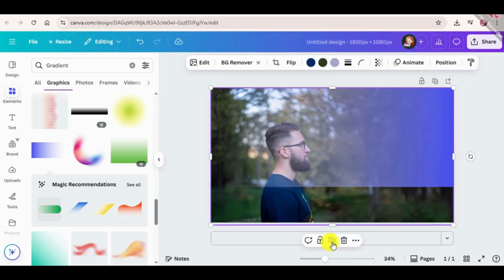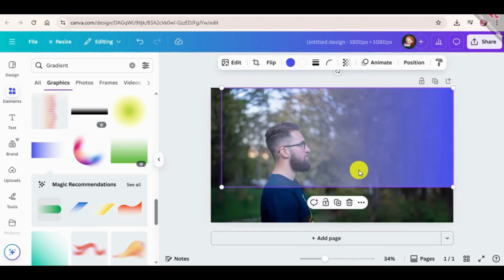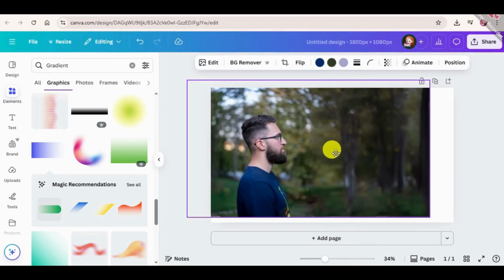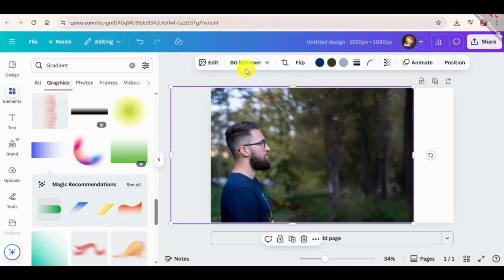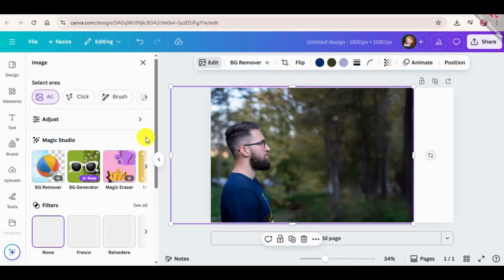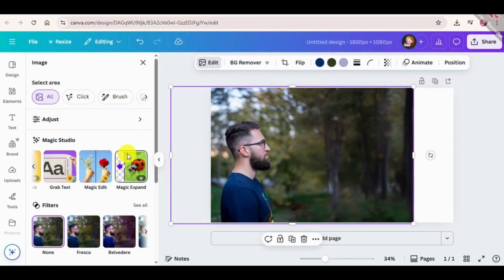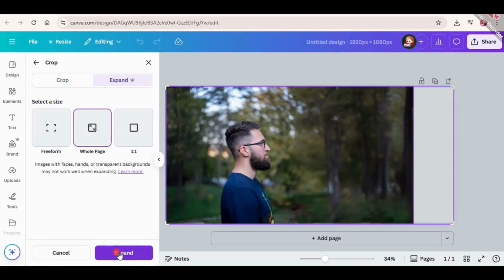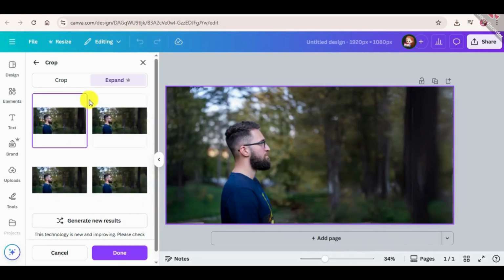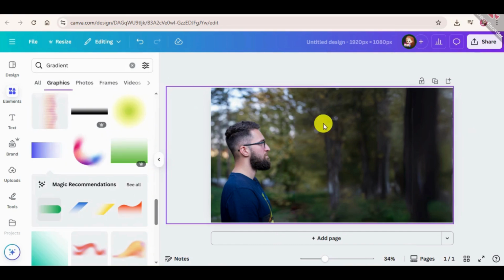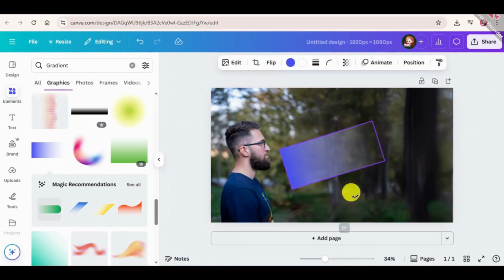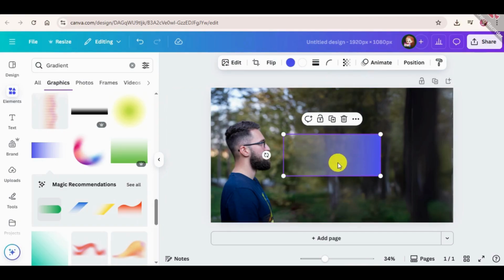And before I add my gradients, I wanted my man to go a little bit more to the left. Let's go and edit. And I'm gonna click on magic expand, whole image, and I'm gonna expand it again. Let's just pick this one right here, done. I really wanted my man to go to the left more. I'm gonna retreat it like this.